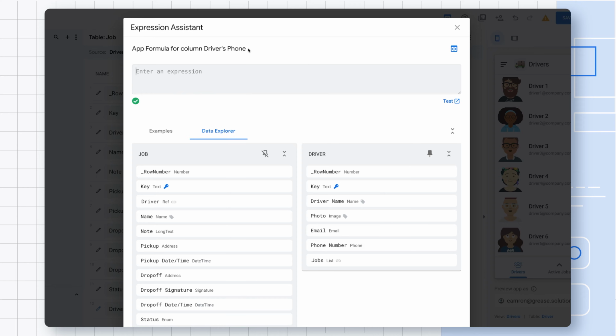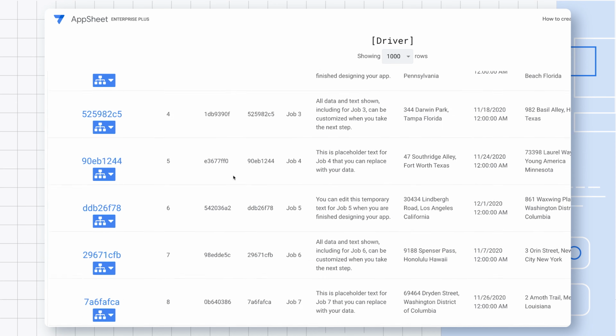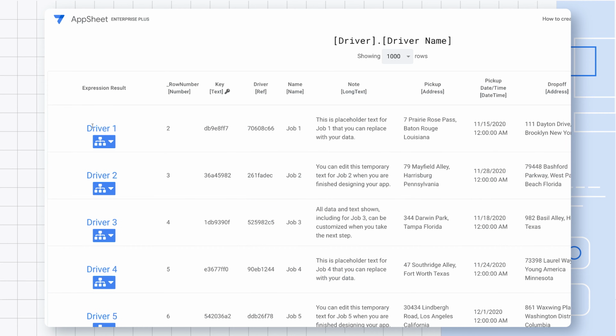If we were to start off just by putting in driver, let's see what that would return. For the driver, it simply returns the ID of that driver's record. No other information yet. But we can use the idea of a dereference to retrieve a column from the driver table. Let's go ahead and try it out. First, we want to do the period and then square brackets. If we wanted to return the driver's name, we could do something like this, and it would return the name of the driver who is assigned to this job.